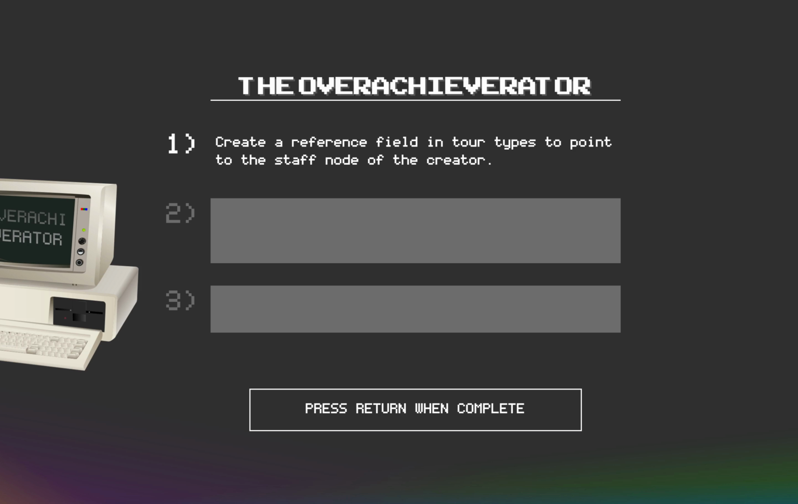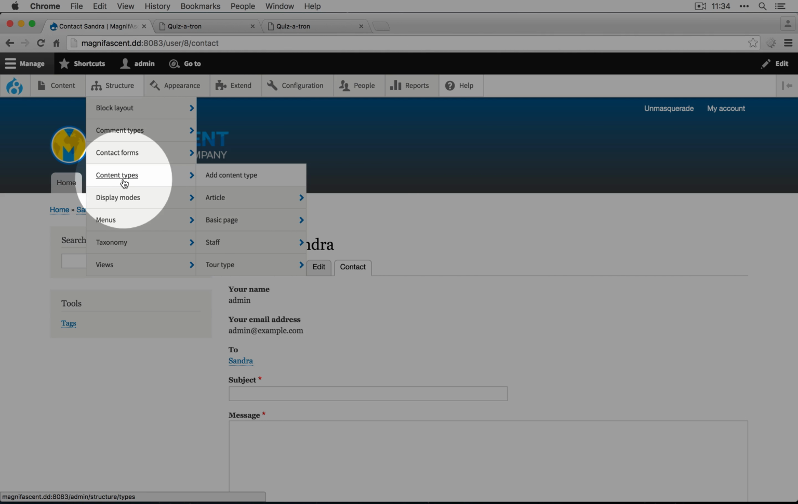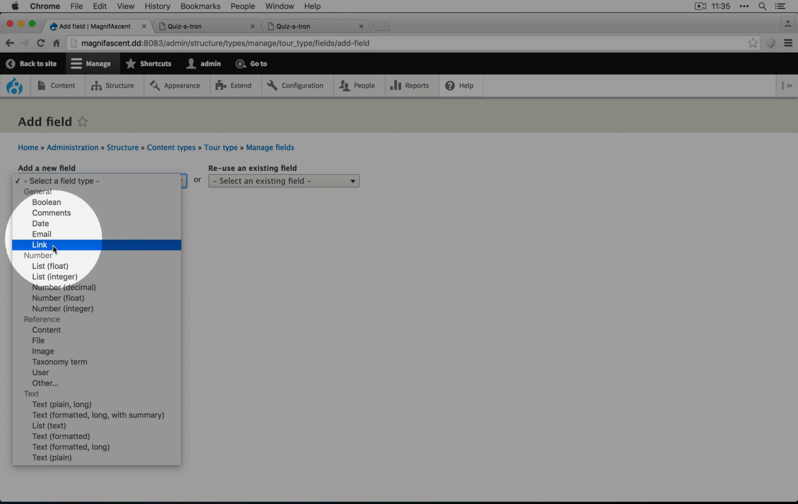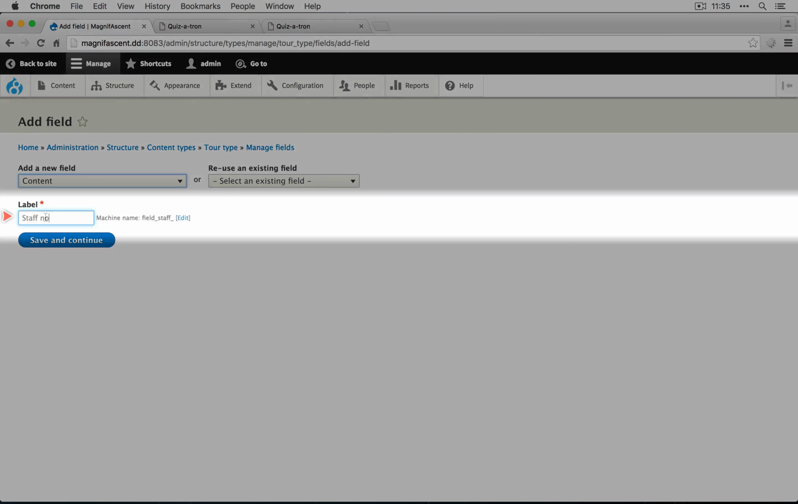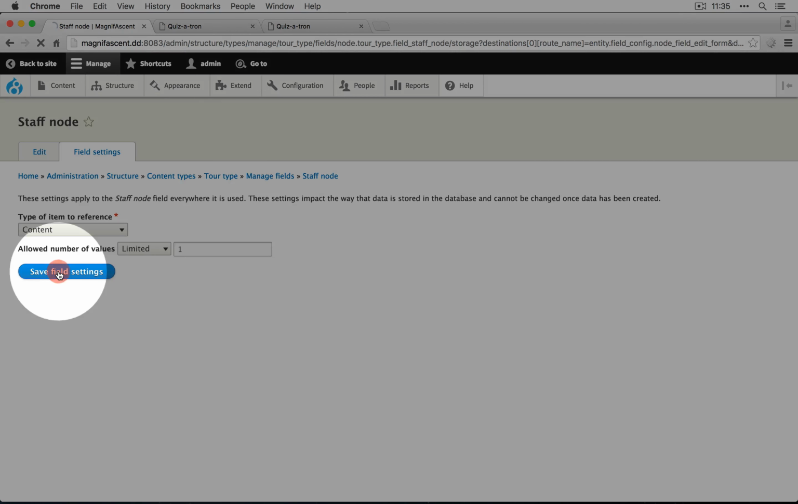So the first challenge was: create a reference field in tour types to point to the staff node of the creator. Okay, so the way that we organized this before was we used the author as the reference to the user. In this case, we're kind of duplicating that feature, but as a reference field. So let's go to the site and go to Structure, Content Types, and let's go to Tour Types and Manage Fields. Let's add a new field, and it's going to be a reference. This time, instead of referencing a user, we're going to reference content. We'll call this staff node, and we'll save and continue. We'll leave it as 1. We'll click Save Field Settings.